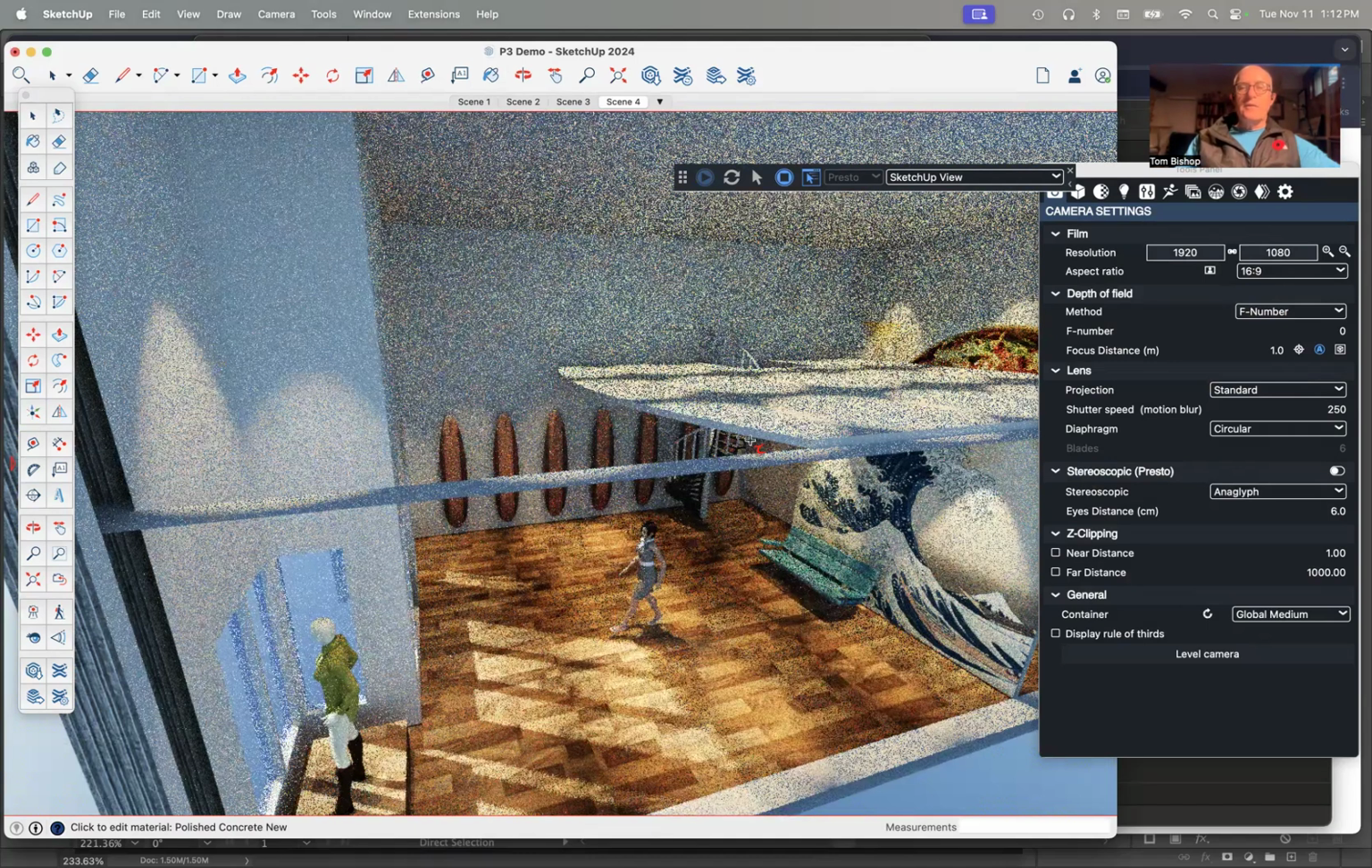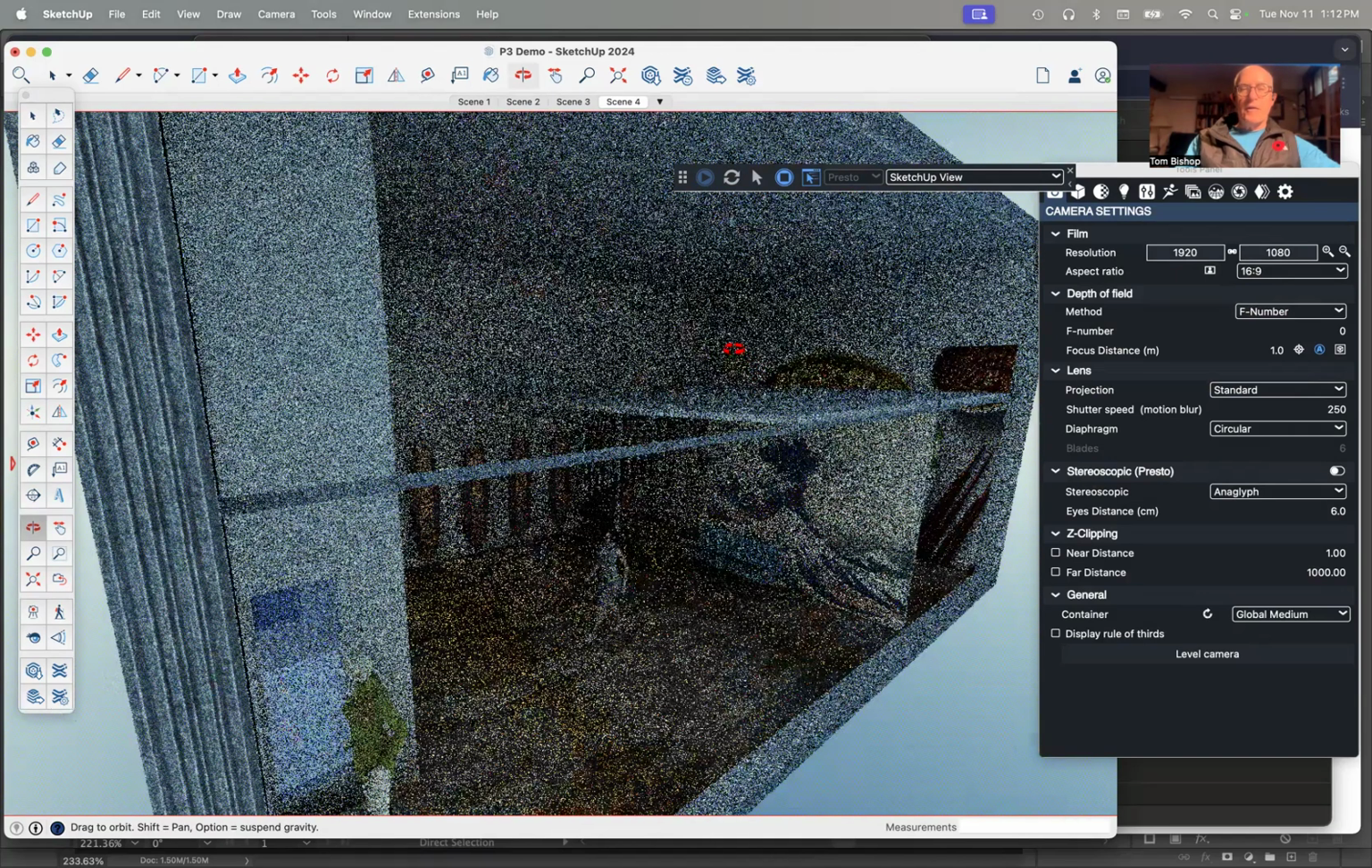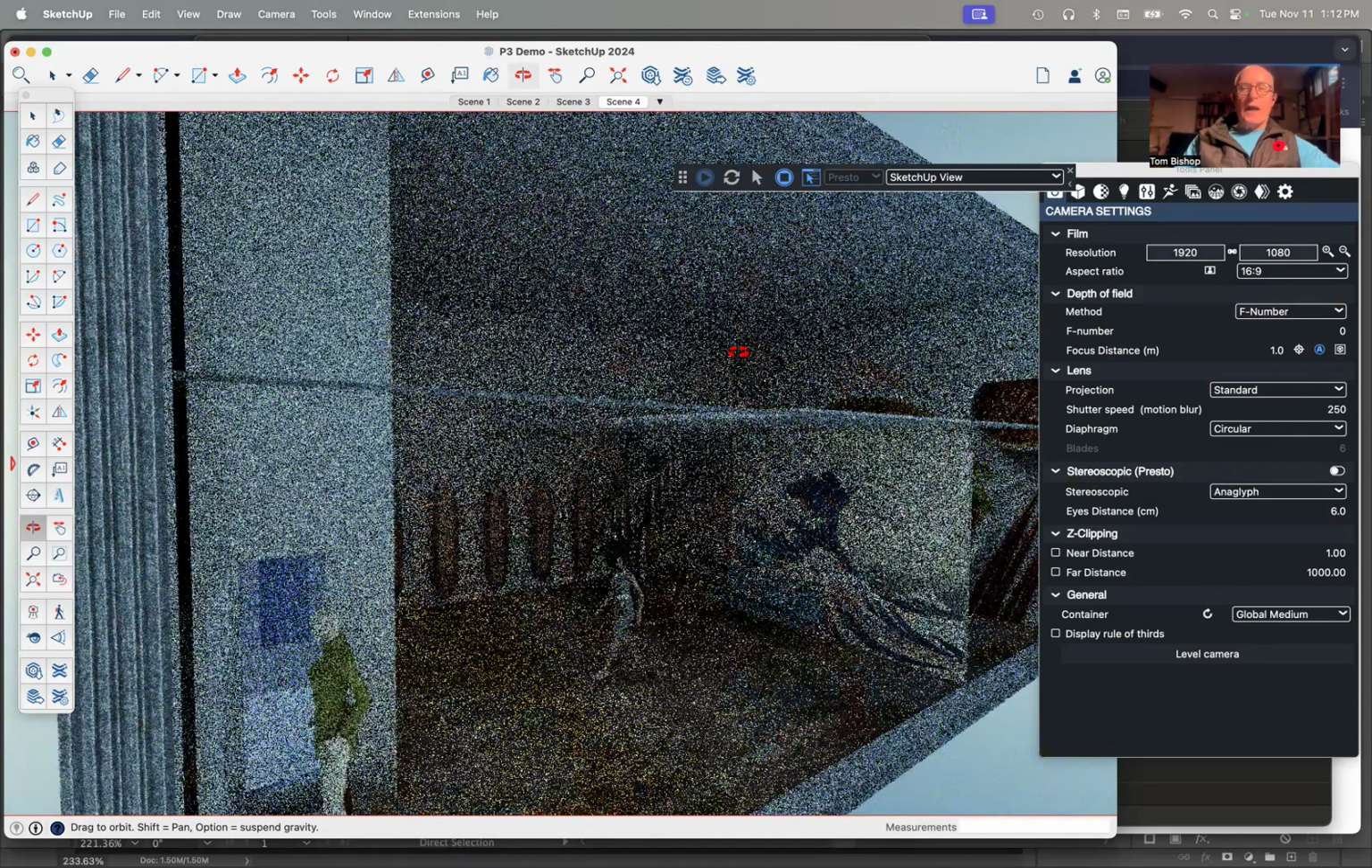The thing that continues to knock me out with this is that I'm in SketchUp and I hit my orbit tool on a render, and I can move it live and say, oh, I want to change just a little bit of that and see how that looks. So pretty terrific.